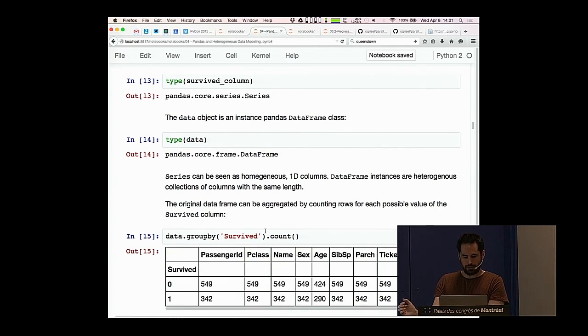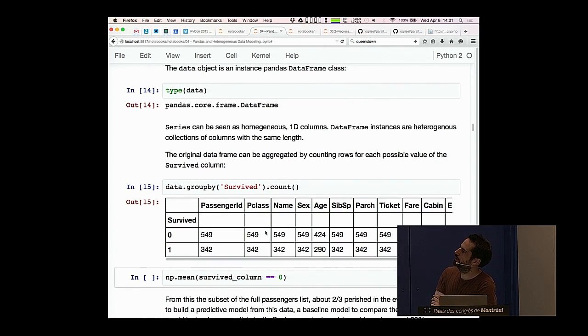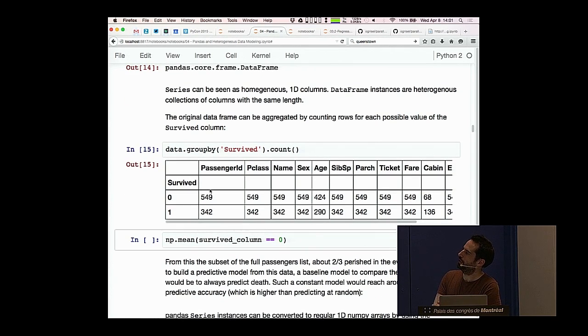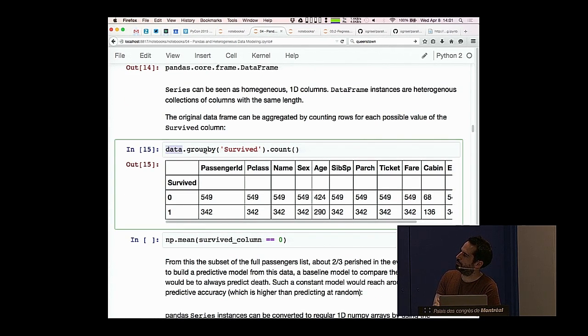We have some operations on the series similar to those we have on the data frame. But first, we can use the group by function on the data frame and use count, and we will see the two different possible values for survived, and we will count the number of non-missing values that we have for the other variables. For instance, here you can see that the age column is approximately balanced between the two target classes.